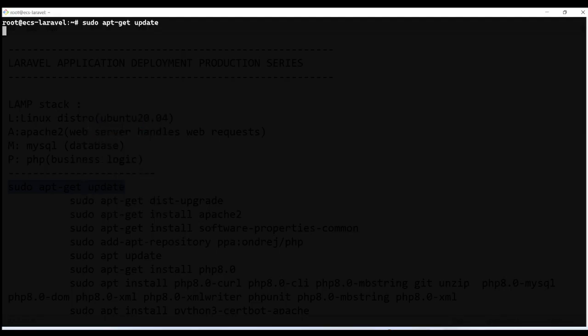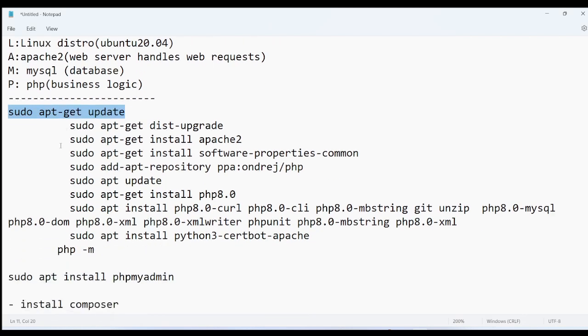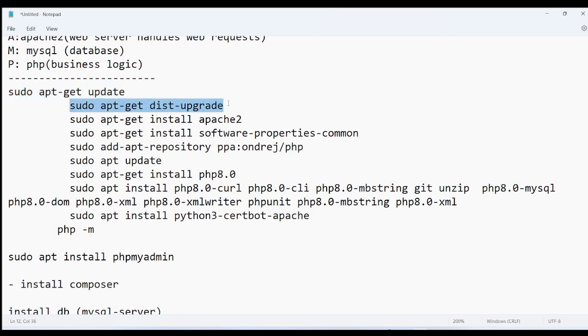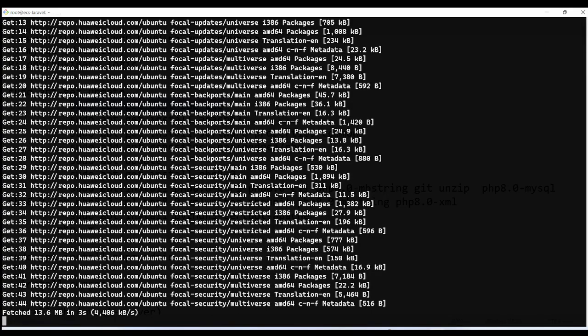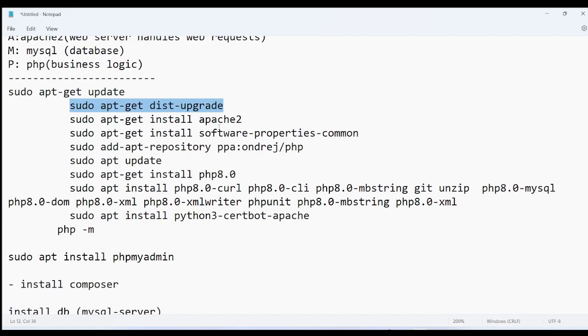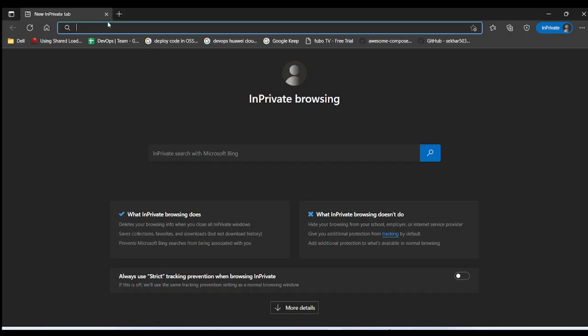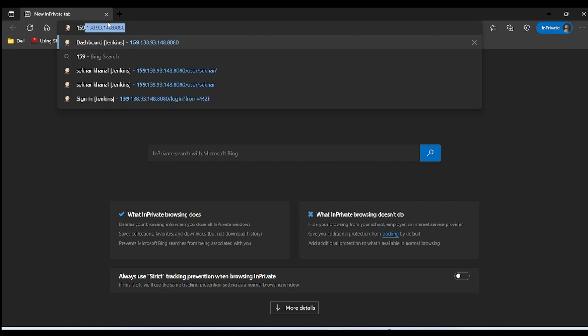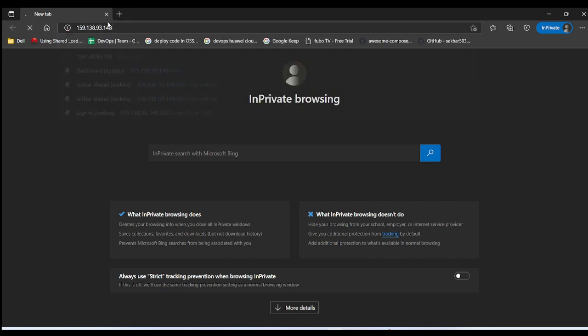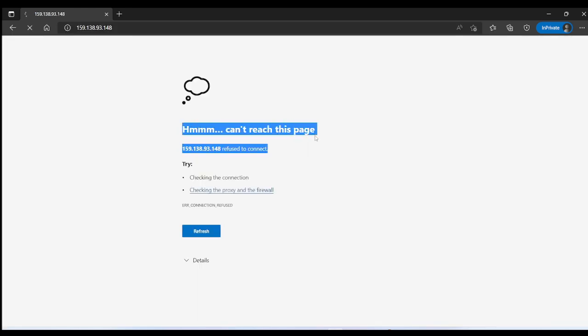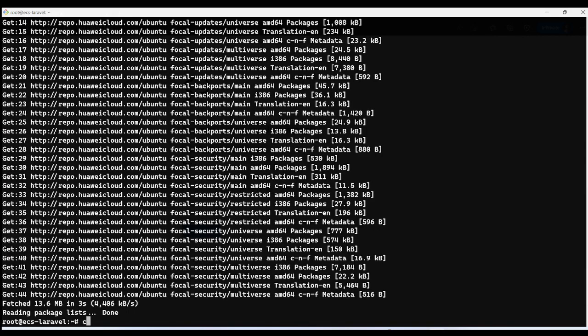So the first command is for the system update. Here we can see the system is getting updated. Before that we need to install certain packages for upgradation. So we'll add this and we'll be installing the Apache 2. Right now, as you can see on my server, this is my IP address. If I hit enter on this IP address, there is nothing being served. It says can't reach this page. So let me clear the screen.